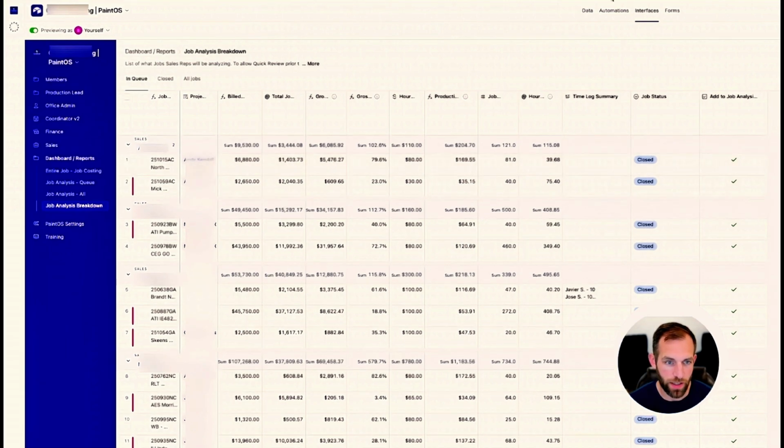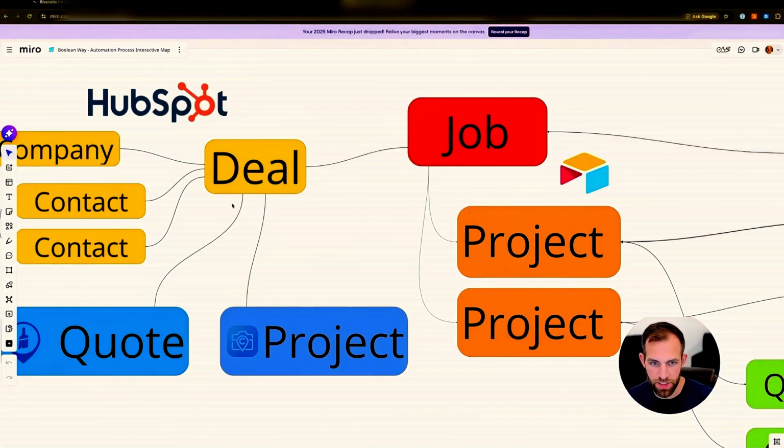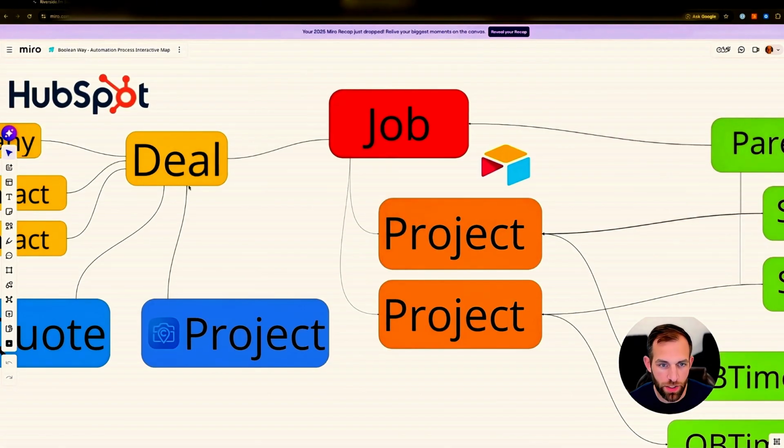So I'm just going to give you a quick tour of the data structure in the base and think through out loud how I'm planning on doing this. To explain this, I'm just going to give you a quick summary of how we lay out the jobs and projects inside of our base. So we treat every deal that a sales rep closes as a job inside of Airtable, and then we create sub projects under that job.